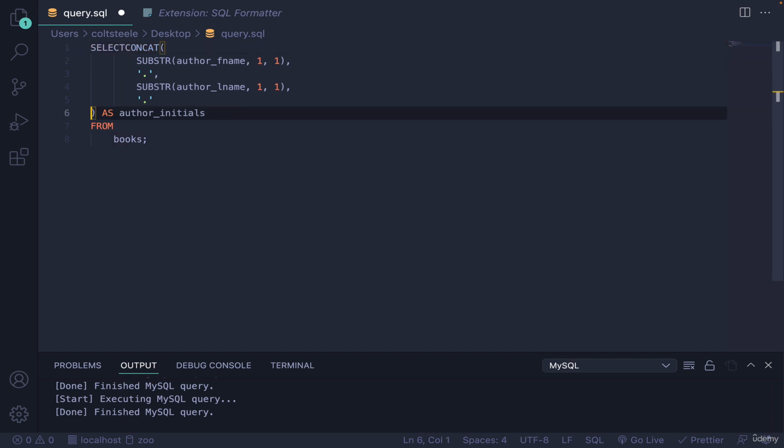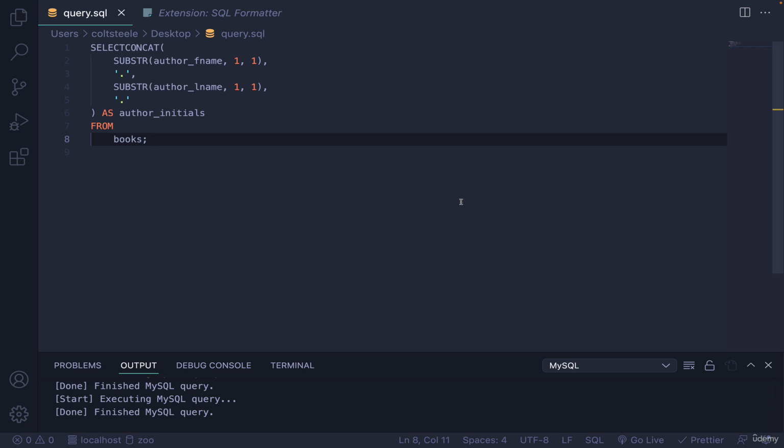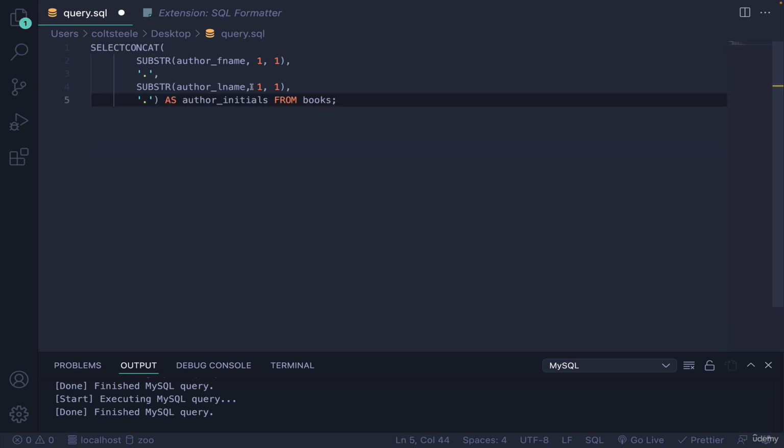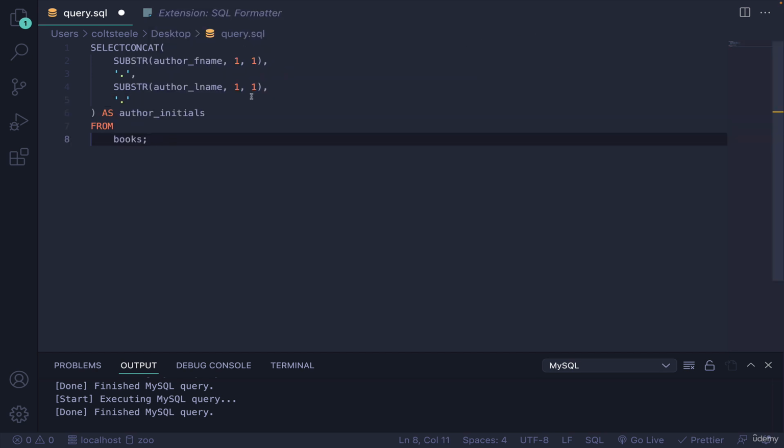Let me mess it up again. Let's say the way I've messed it up here is beyond repair. I have to have spaces for the actual keywords. But now I have this set up so every time I save, it auto formats. Command-Shift-P, I can do it manually. Format document, this is the shortcut as well. And there we are.